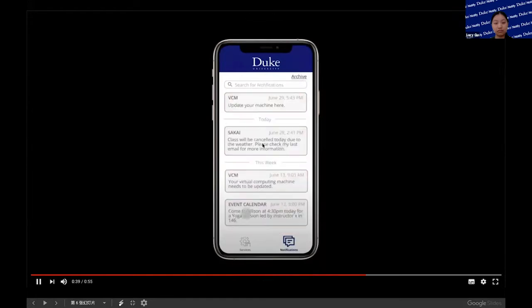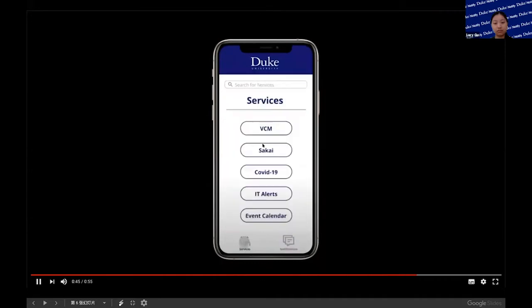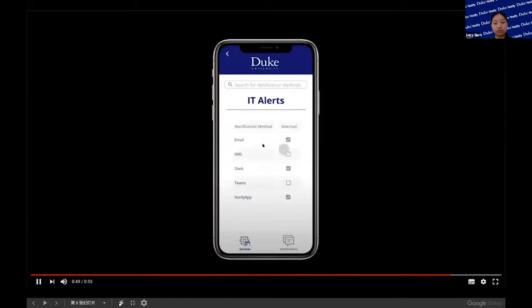If you decide that you want to change a couple notification methods for certain services, you can do so by going to our services page. So if I want to receive SMS from IT alerts, I can go ahead and check this box, and I will start receiving SMS notifications from IT alerts from now on.